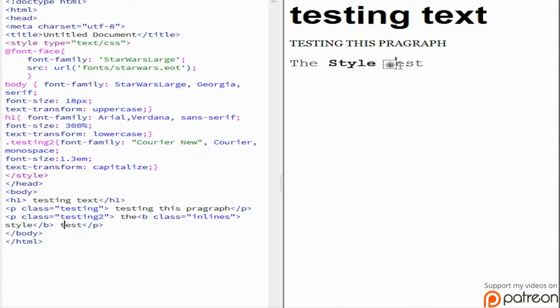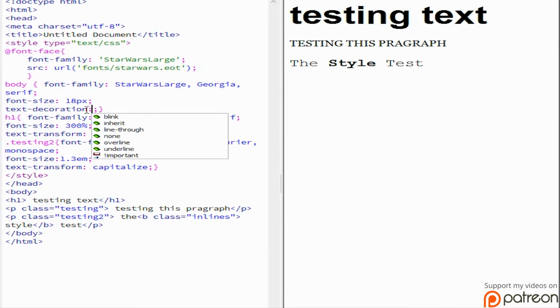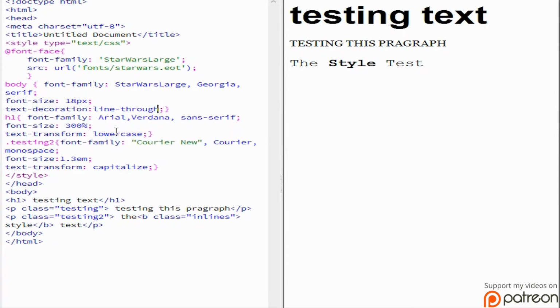Okay, so we have text decoration. Let's go ahead and get rid of the text transformation and do text decoration. And we could do a couple different things. Let's go ahead and take a look and see what pops up and mess around with that. So you see all different kinds of stuff. We have overline, underline, line through, blink, blah, blah, blah. So let's do a line through on this one. And there you see a line through it. And this is body, so everything is inherited with that.